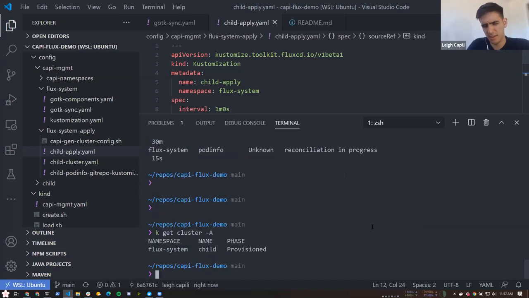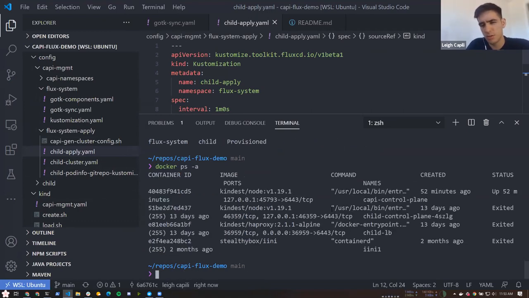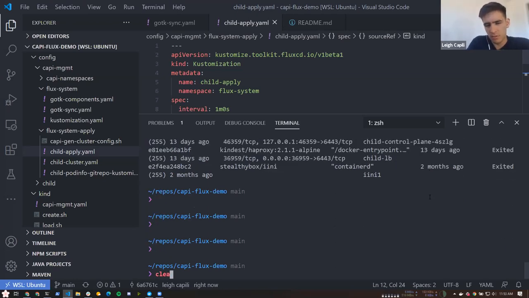on the status of things. So here, this is a really good sign. It says that inside of the Flux system namespace, we have a cluster API cluster called child that is provisioned. If I actually look on my machine for my Docker host, because I had a Docker socket mounted into my CAPD management cluster, I should be able to see those nodes running. Yeah, here's a bunch of child things. Oh, these nodes are old. I guess I already had an existing cluster that it re-envisioned. Cool.